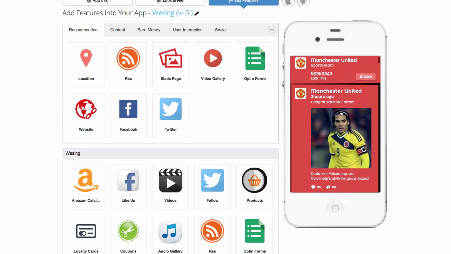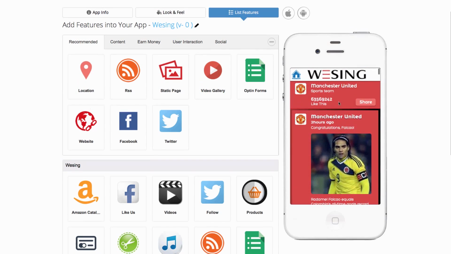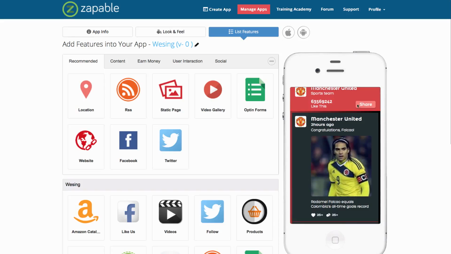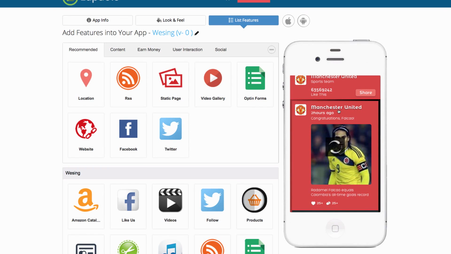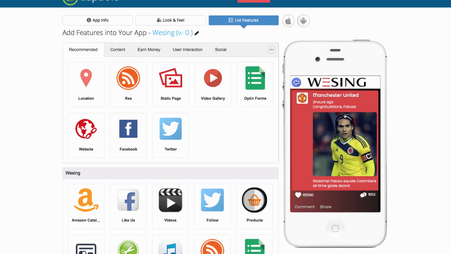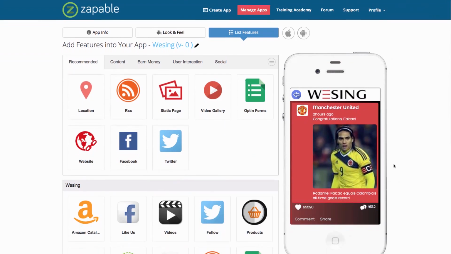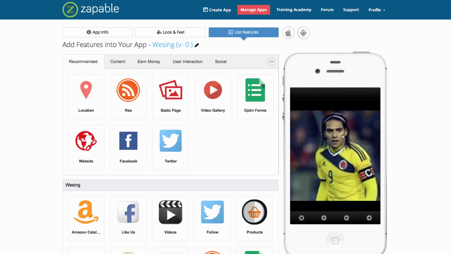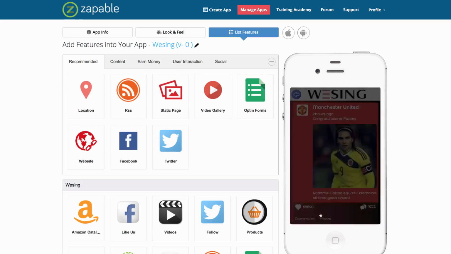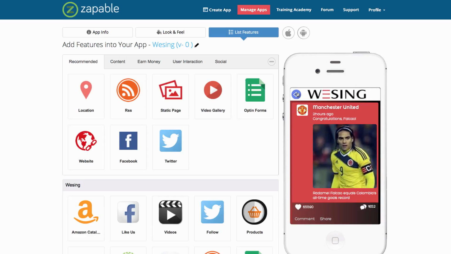So now you've got that Manchester United's fan page within your app. Users can share this fan page. So if they click share, it's going to be posted on their public wall. If they click on the post, it brings up the post and all the comments associated with it. If there's a video with the post, if they click on the video, it'll play the video from the post in your app. If there's an image, it'll show up the image in your app. So you can see how powerful that is.